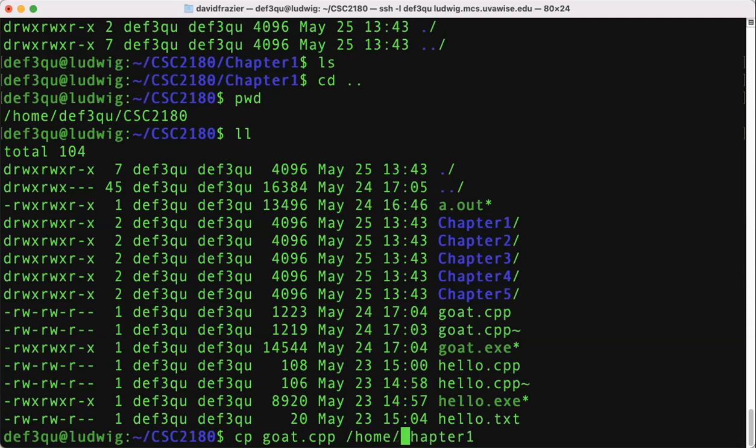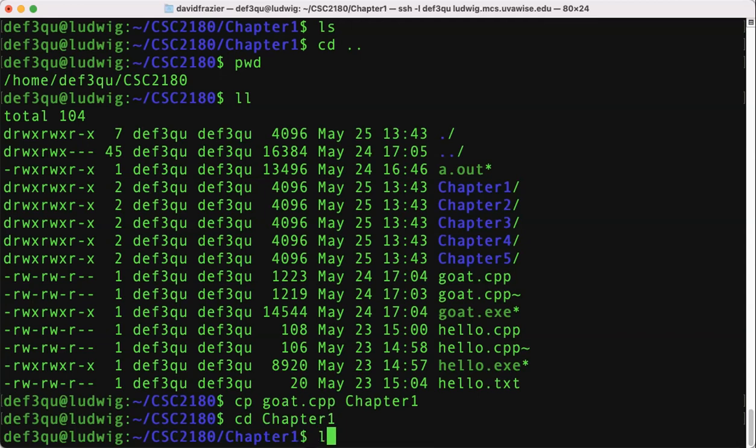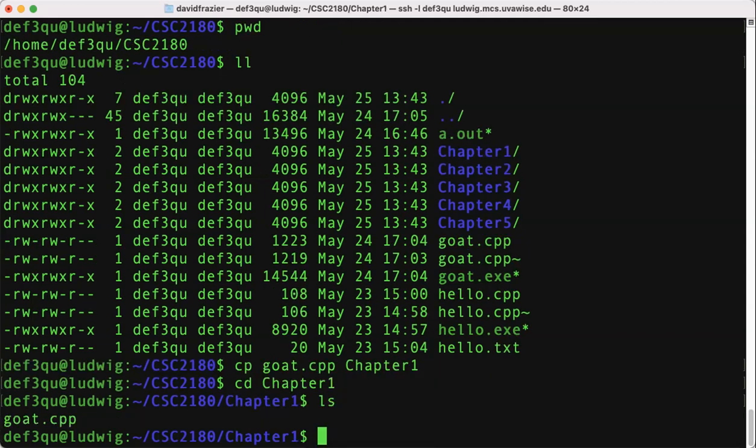I could put in /home/def3qu/csc2180/chapter 1. That's okay, but I don't need to since I'm already there. Okay. And that should be all I have to do. Okay. So before it wasn't there. So now if I go cd into chapter 1 and do an ls, okay, goat is there.